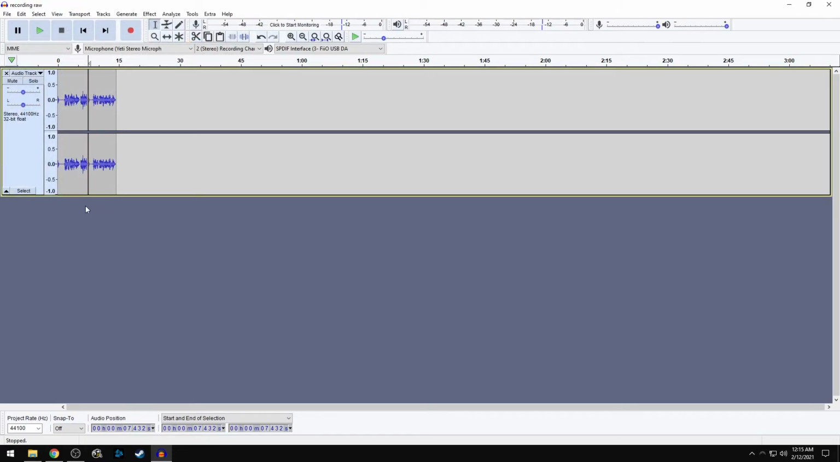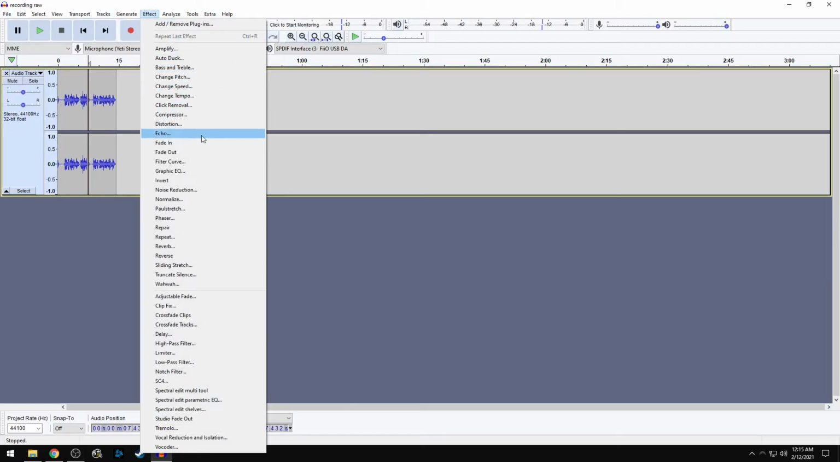That way, if you ever need to go back to it, like if the export messed up or something, you can go back and open up this file and it's there for you to export again, or go into the next thing I'm going to go into, which is adding effects to it.